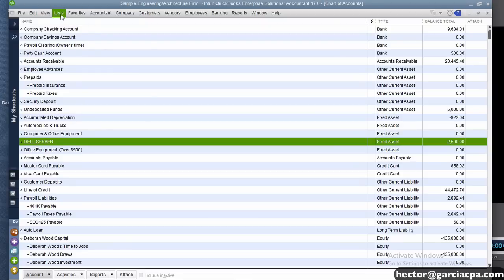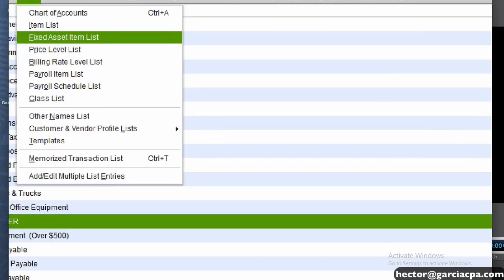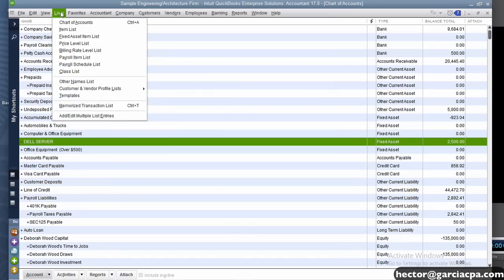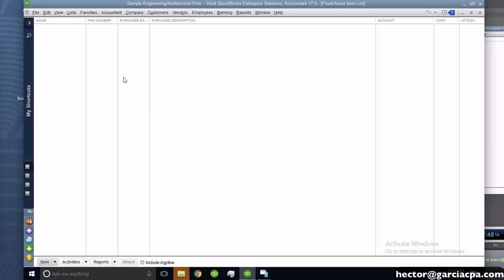We're going to click on list and we're going to click on fixed asset item list. So that's a really important piece. You have to work with the list as well as the chart of accounts. You have to work with both for the fixed asset manager to work. So list, fixed asset manager, and for now the list is blank. The list is blank because we haven't actually created our fixed asset items.